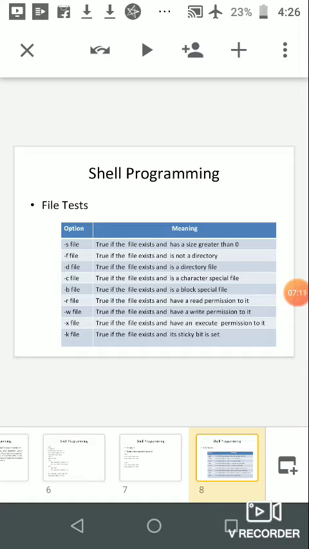For the next option, -r space file, it will be true if the file exists and has read permission. That means if you see all three options respectively, -r space file, -w space file, -x space file, you can see rwx. Here is the option rwx.